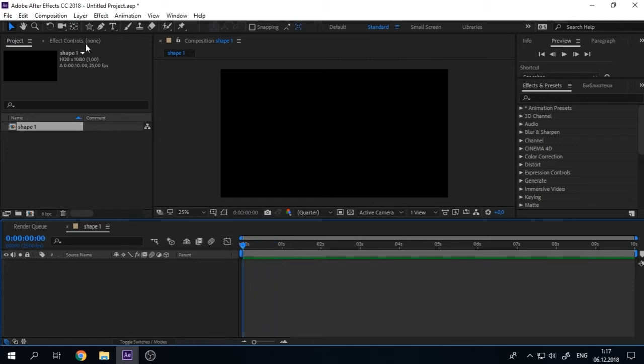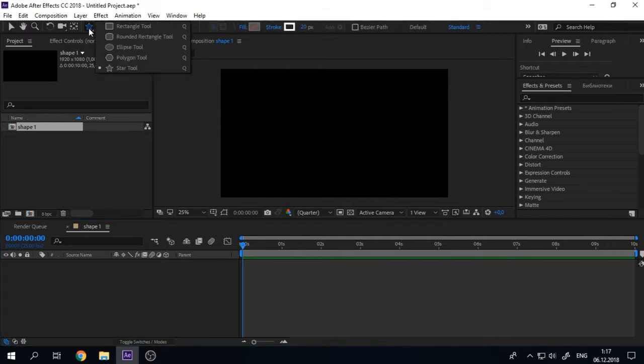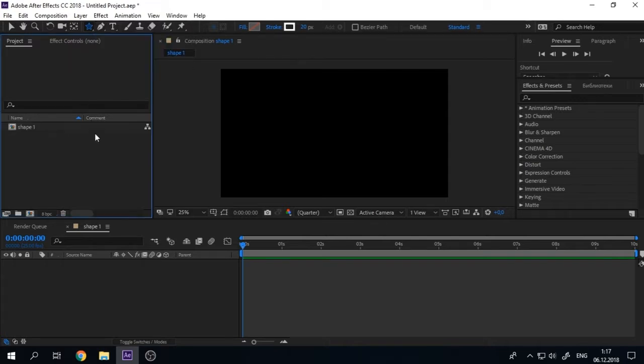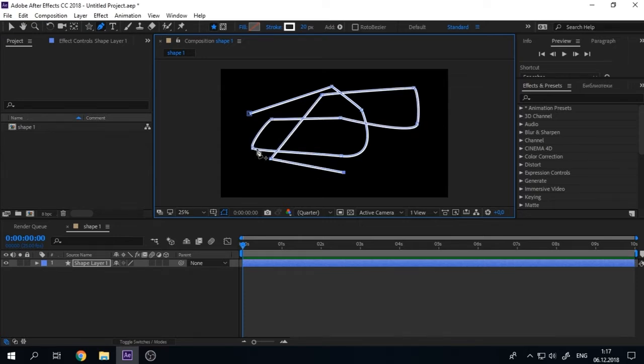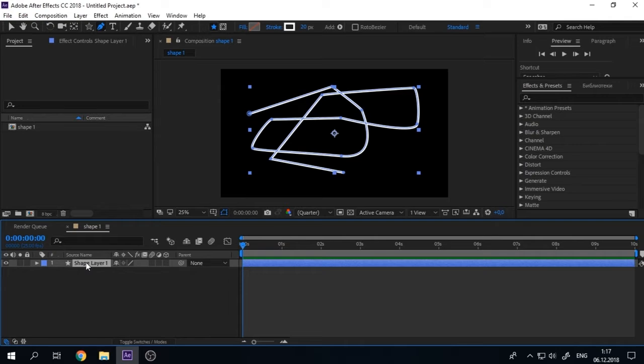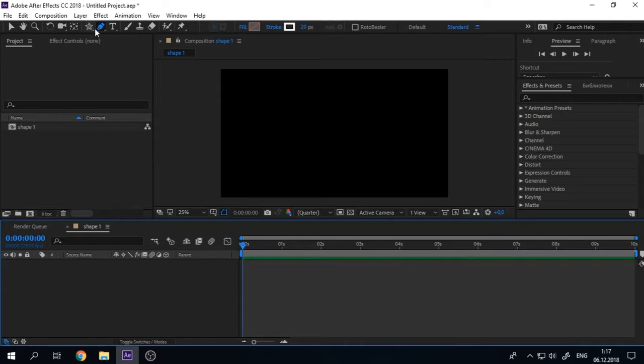Let's begin to make a shape. There are two ways to create a shape. The first way is to create it from the shape tool. To open this tool, press and hold the right button on the mouse. There is rectangle, rounded rectangle, ellipse, polygon, star. Or you can choose the pen tool and create your own shape. Just draw your shape by clicking. Let's delete it. Let's create a rectangle shape.